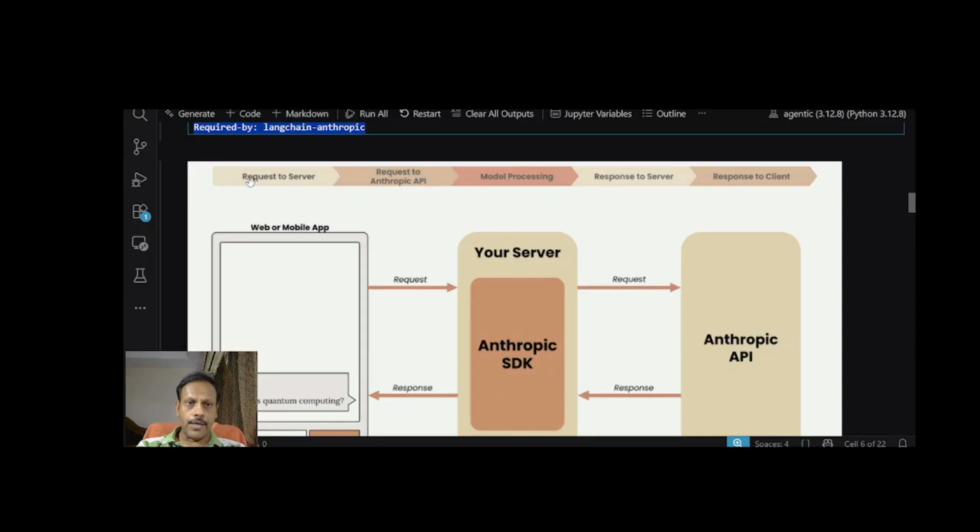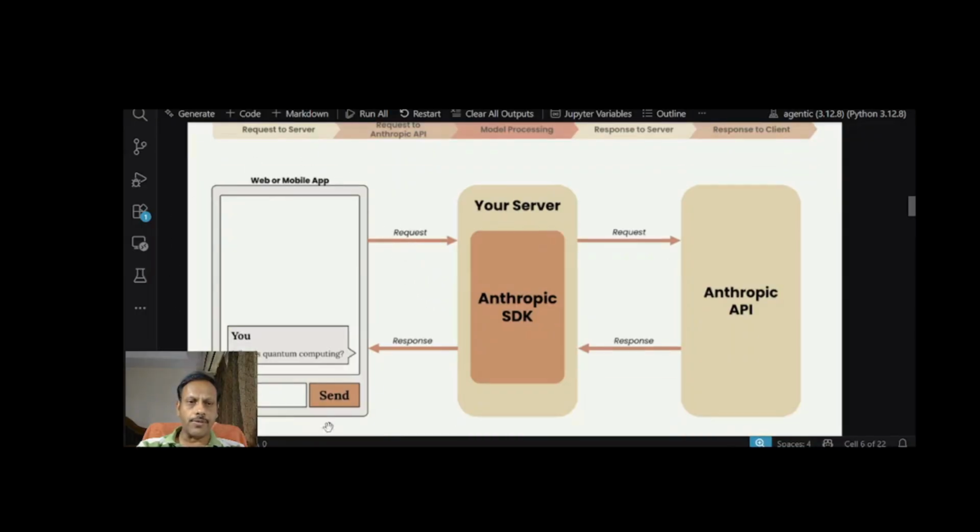So we request the server, then the request goes through the Anthropic API, and the model will process whatever question you ask. Then a response will be created by the LLM and returned back to your server, and your server will display the answer in the browser. This is what happens if you are using your browser. Today we are not going to use the browser. Instead of the browser, we use our Python code. The Anthropic SDK is already installed. The model is hosted remotely and managed by Anthropic.